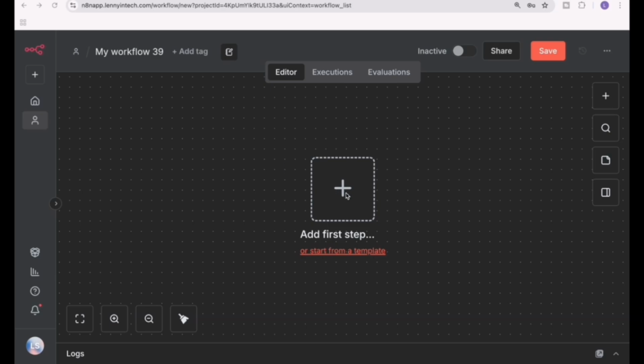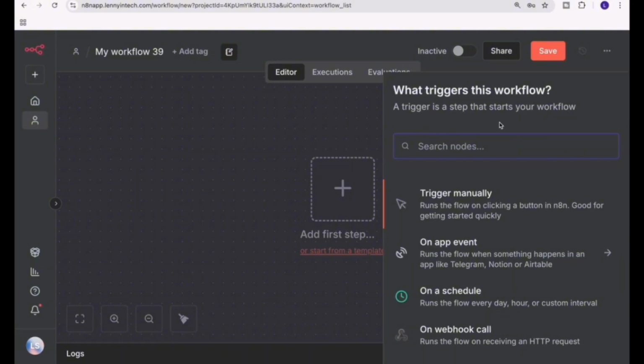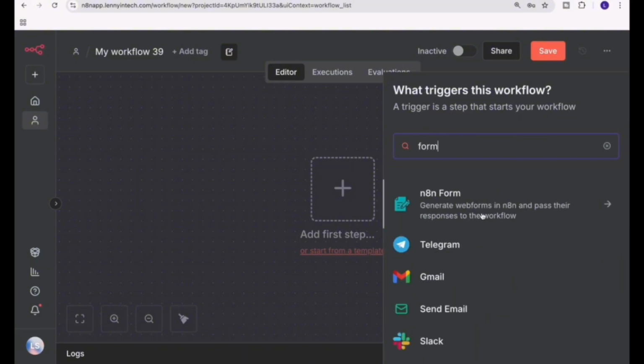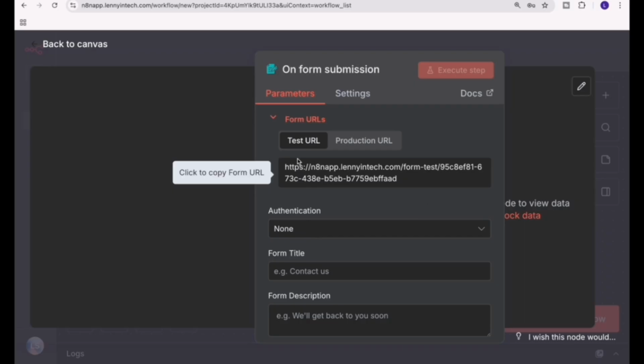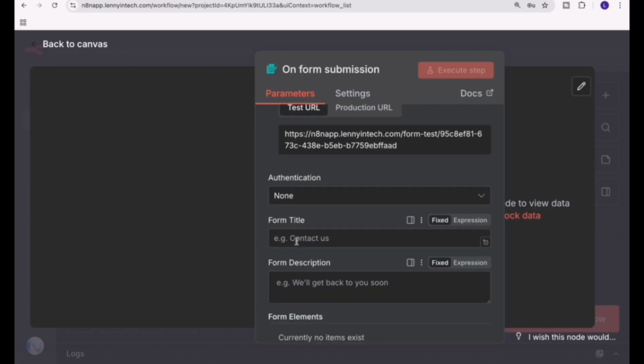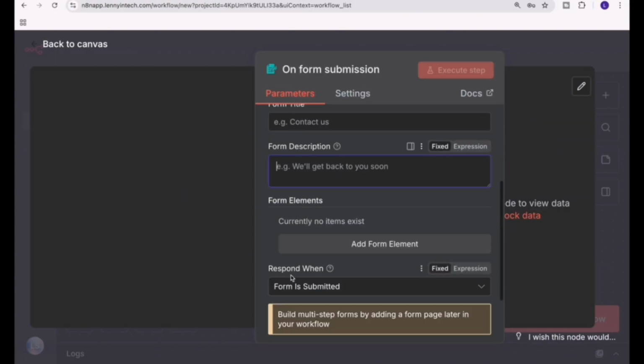Because I'm using data collected from a form, I'm going to start with an n8n form trigger. Okay, so I'm going to come in here and I'm going to say n8n form and I'm going to select this. And I'm just going to say there are multiple actions and just one trigger. So the trigger here is on new n8n form event. So what I'm going to do in here is really to just fill out the form title, the description, and I'm going to add some few elements in the form.